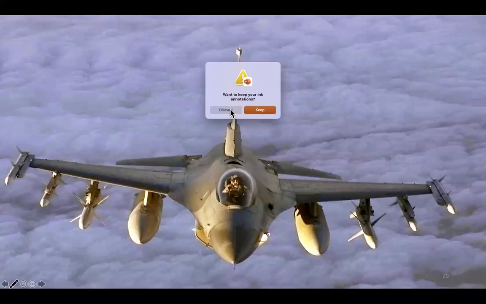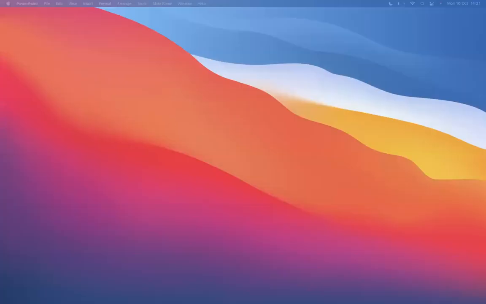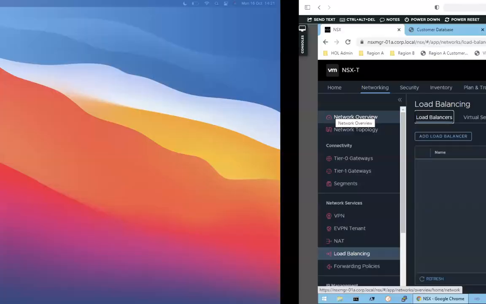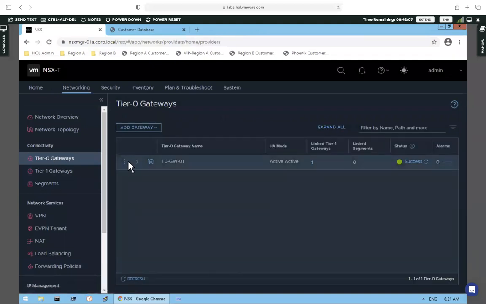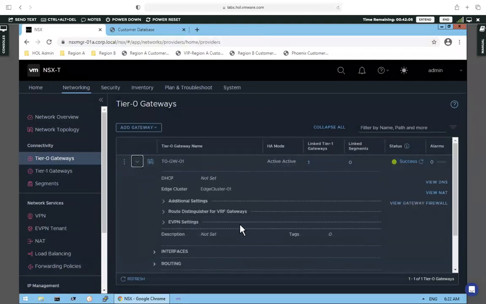Let me bring up my lab. Bear with me. Within this environment, I will be using this lab. As you can see, I'm sharing my screen. Within this environment, we have a tier 0 gateway. This has a BGP neighborship with a Cisco IOS router.